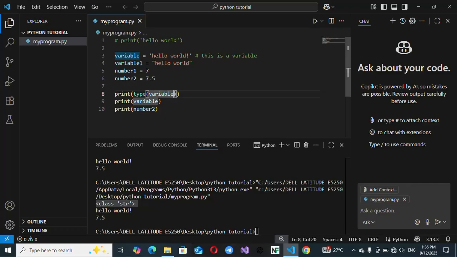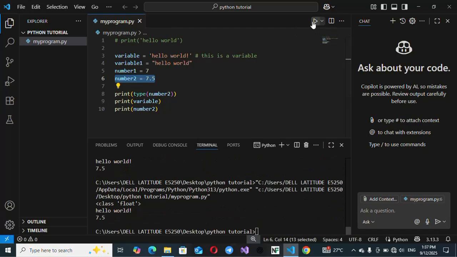So you can just put variable one, which is also a string data, and number one. Let's use number one. As you can see, it's an integer. An integer is any whole number that does not have any decimal point. So let's use number two, which is this. Let's see what kind of data is stored in it. Float. Okay, so float is stored in it.